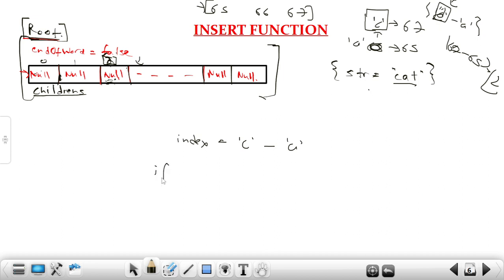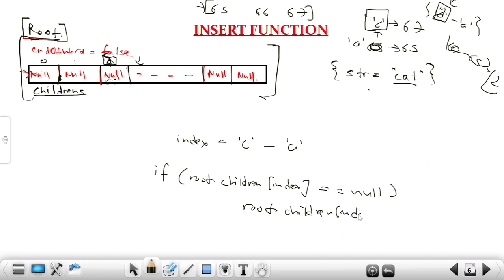So I will write: if root dot children of index is equal to null, in that case I need to insert a value, right? So I will make root dot children of index as new TrieNode. It will be new TrieNode here. So this is what I can do.